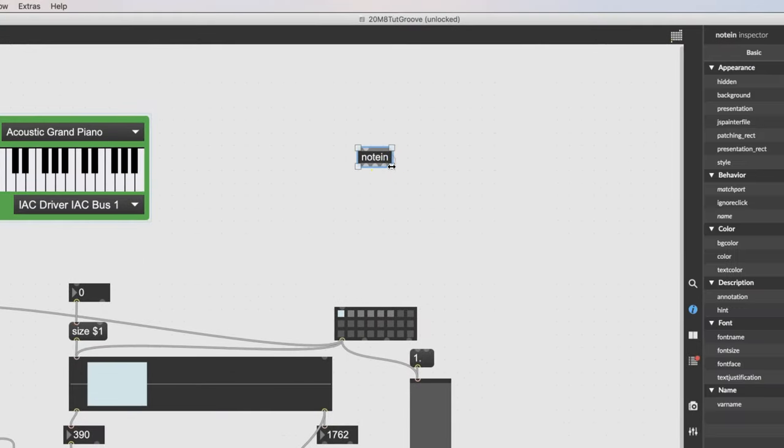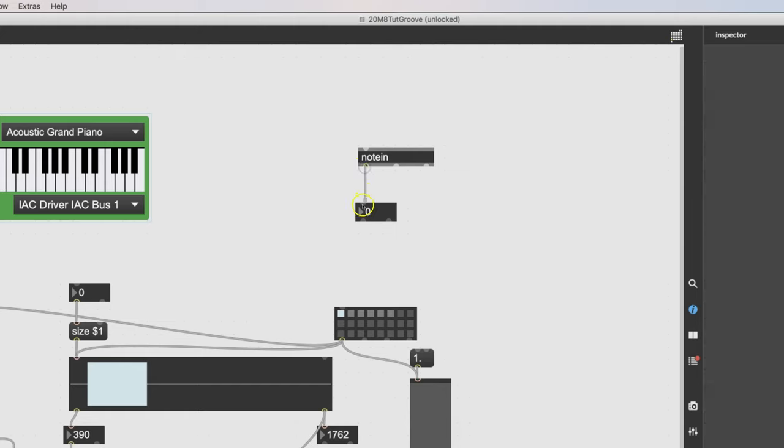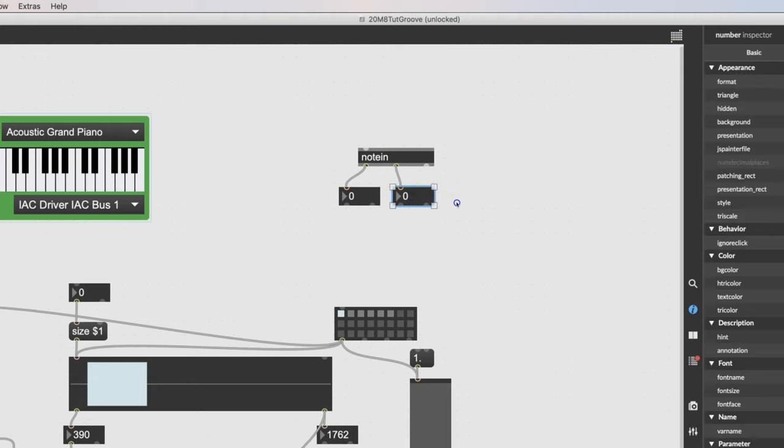And what is it that notein is going to do? It is going to listen for MIDI notes out there on the buses, and then it's going to output them here. So let's just type the letter I. You get an integer box. There's one. I'm going to just type an I again. And there's two. And locking my patcher.